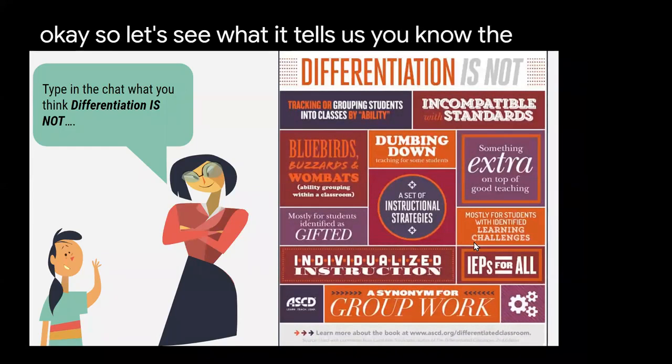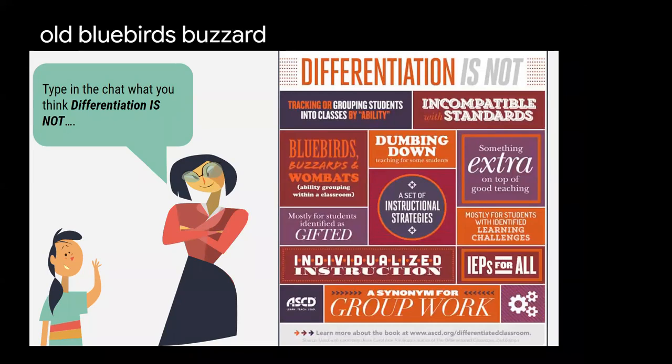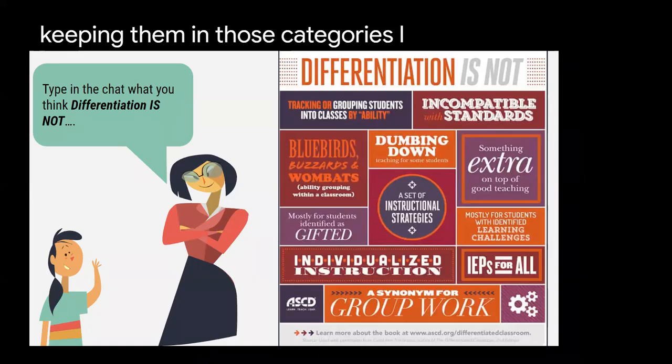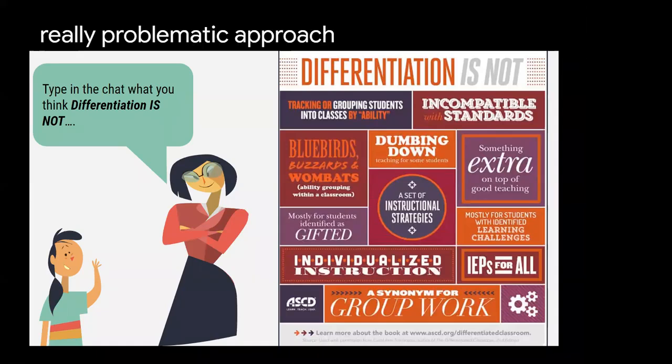You know, the old bluebirds, buzzards, and wombats, grouping students by abilities within a classroom, putting them in those categories and keeping them in those categories, I think is a really problematic approach. And when we talk about learning styles or learning preferences, I think it's also important to not put students in those boxes and say, you are just this.